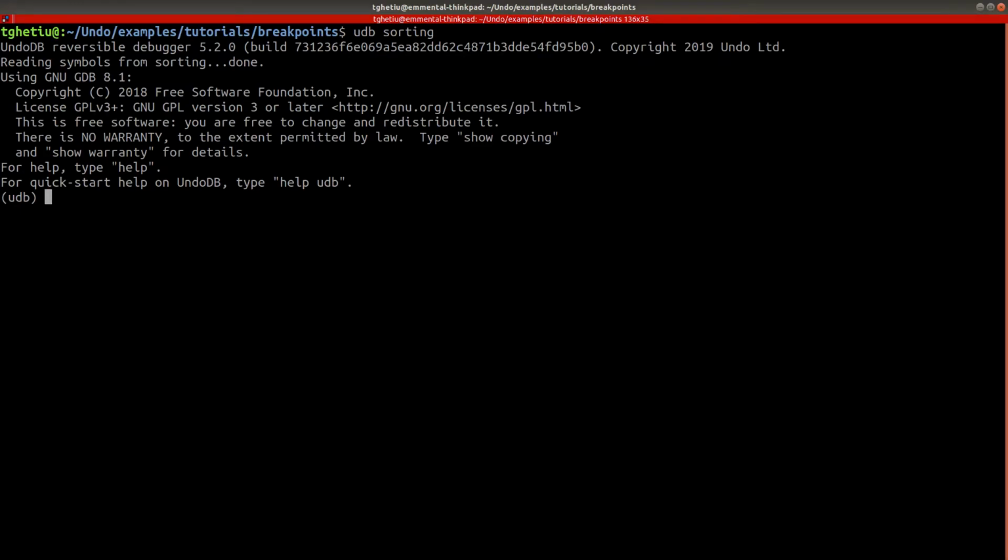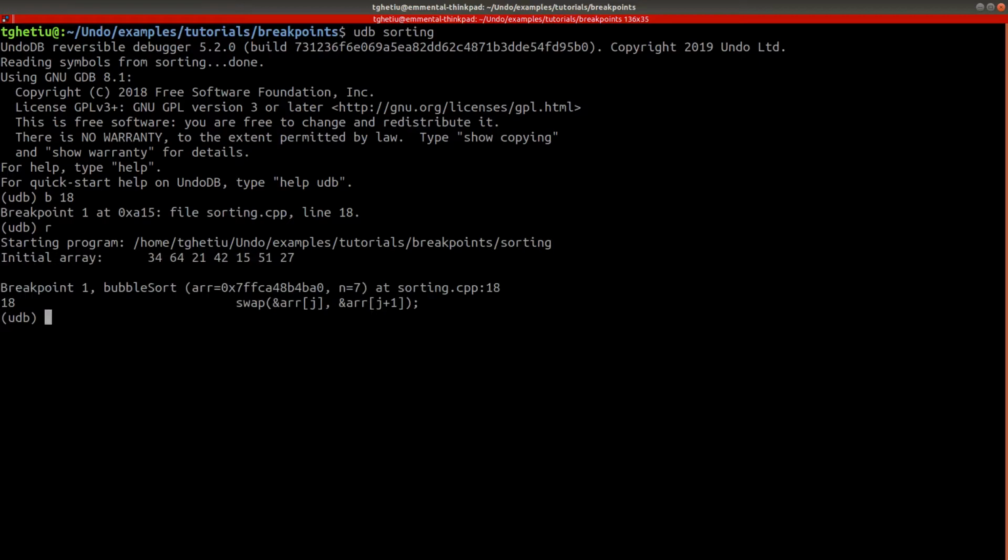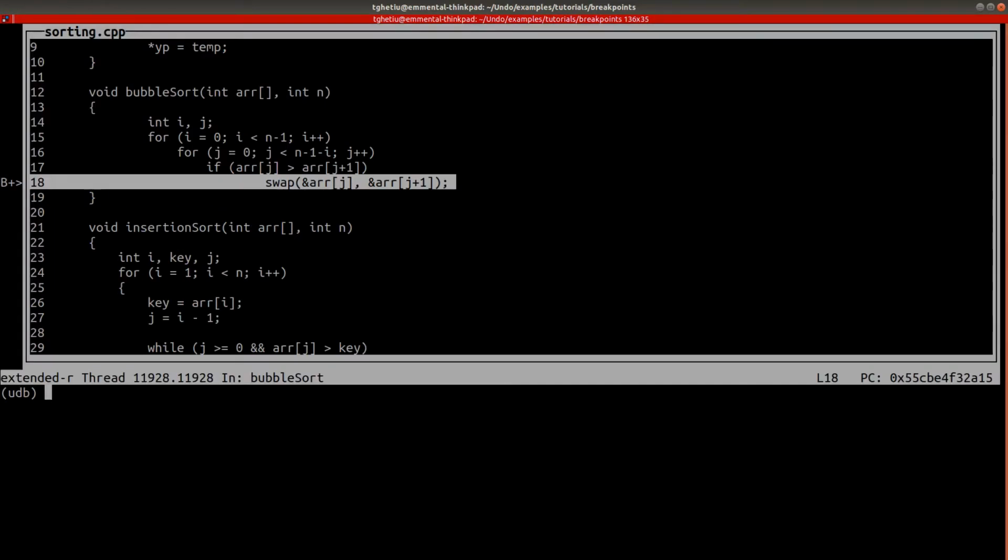Let's run an example. Starting a new debugging session, we're going to define a breakpoint on line 18, and then run the debug. On this line, inside the bubble sort function, a swapping of array variables takes place. By adding a command list, we can easily print at runtime the values being swapped without modifying the code of the debug. Let's define the command list.